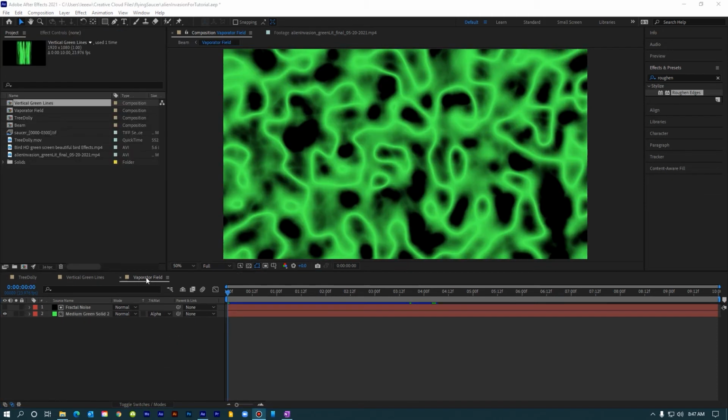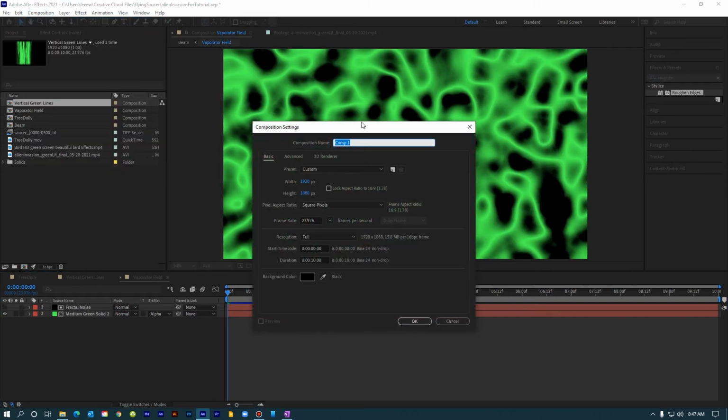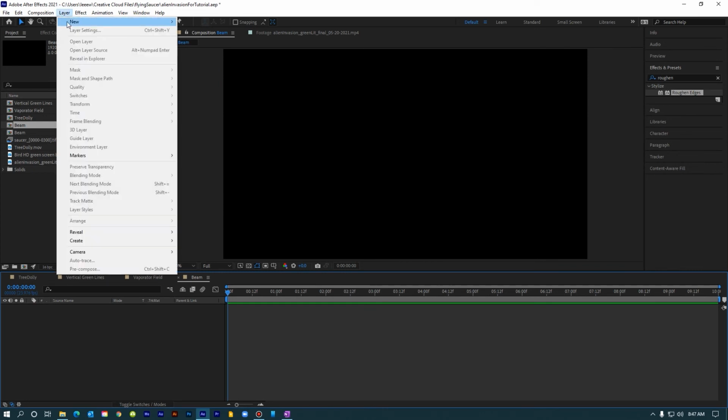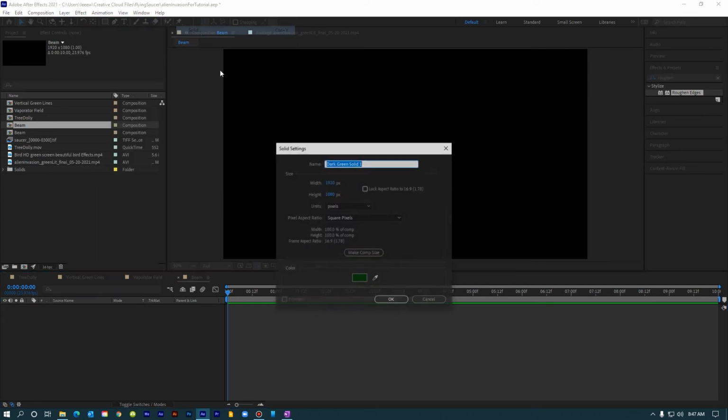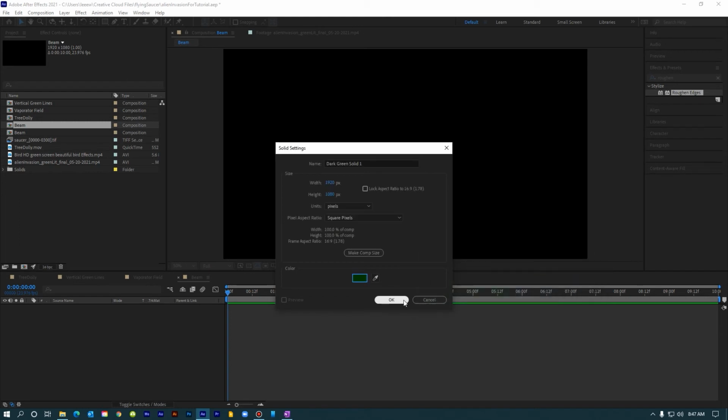To combine the evaporator field and the vertical green lines, we're going to start a new composition. Composition, new composition. Let's label this one beam. And we're going to go with those settings. We're going to start off with another solid layer, new solid. And we're going to change the color of this one this time to 003803, a little bit darker green. Hit OK on that. Hit OK.